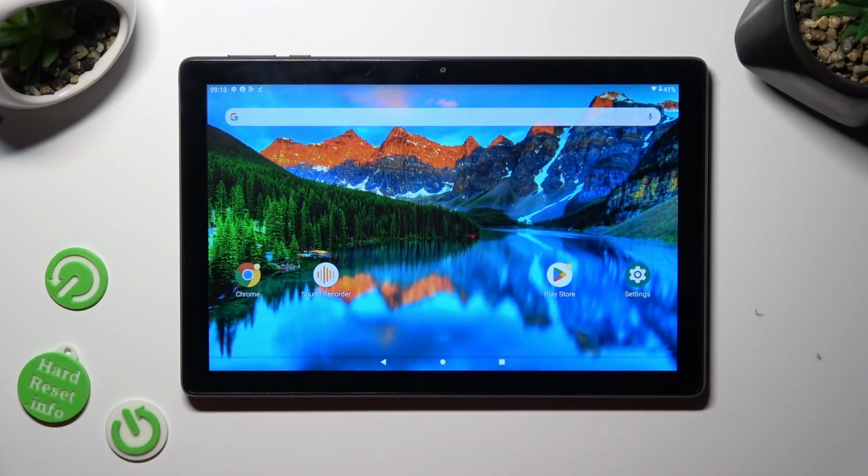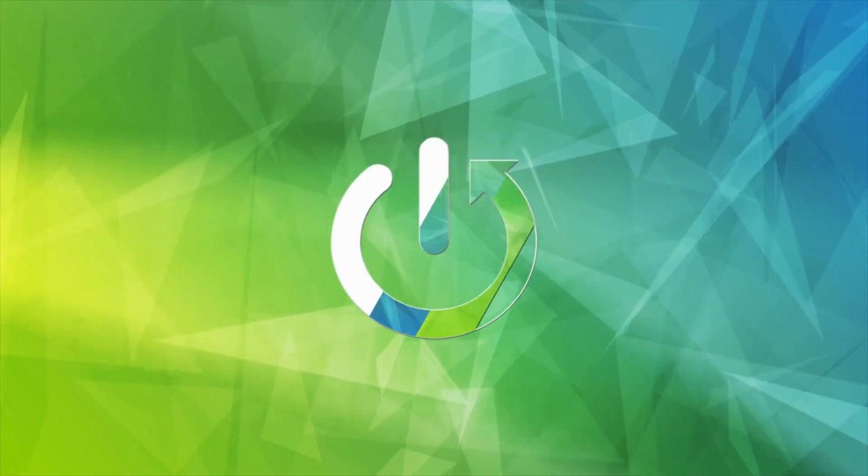Hi, in front of me is ALCATEL 1T 10 Smart 2020, and today I would like to show you how you can manage location.